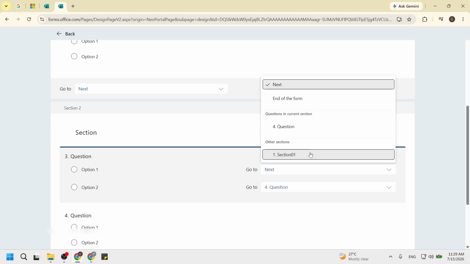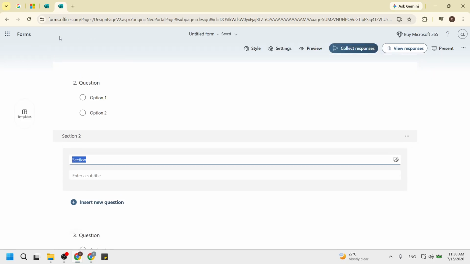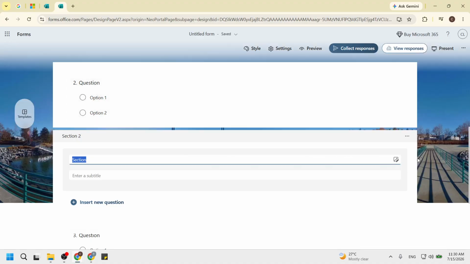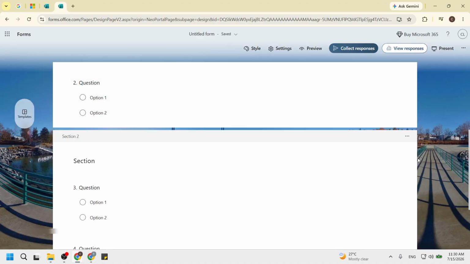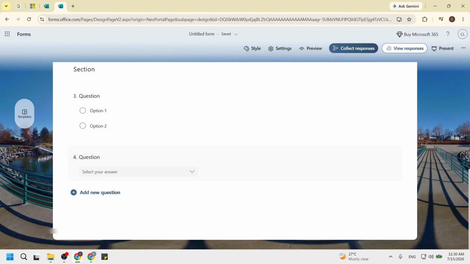Once you are finished setting up your paths, click the back arrow button at the top left to return to the standard form editor. This action confirms that your branching logic is saved and ready to go. You will see a confirmation appear, reassuring you that your changes are intact. Now your form is equipped with logic that can greatly enhance how respondents experience your survey or quiz.